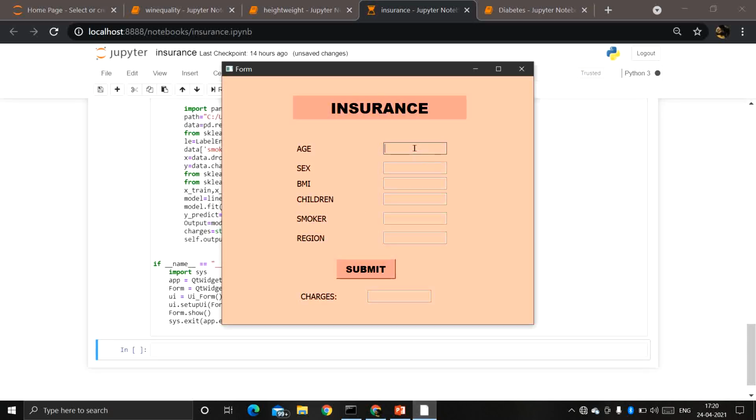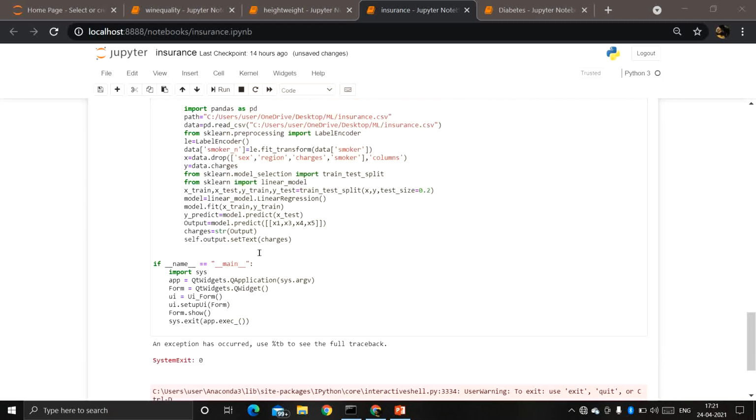this is the output. So age 18, 6 male, 33. The charges for the insurance will be displayed here. So this is the output for this project, and this is multiple linear regression.